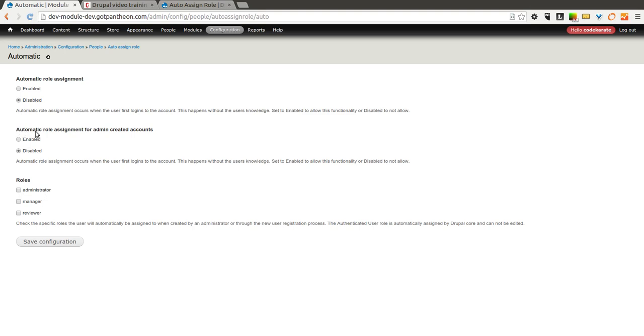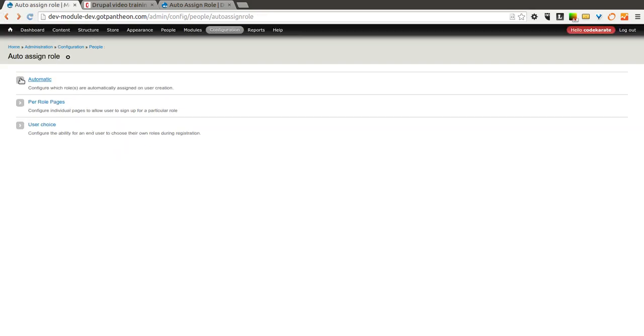Otherwise, you can also turn on automatic role assignment for admin-created accounts, and this means any user, excuse me, that you create as an admin would get the role that you select down here. So if you want to make sure that either all admin accounts or all user-created accounts end up getting a specific role, this module can be used to do that. I'm not going to go through a demo on that because it's pretty straightforward. The per role pages, we'll go through that one last, and we'll go second with the user choice.